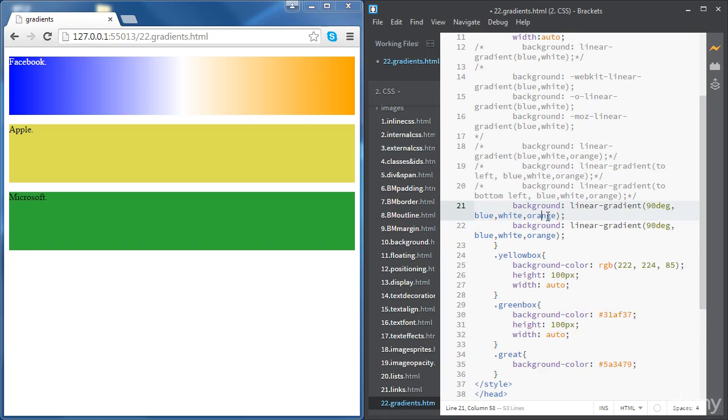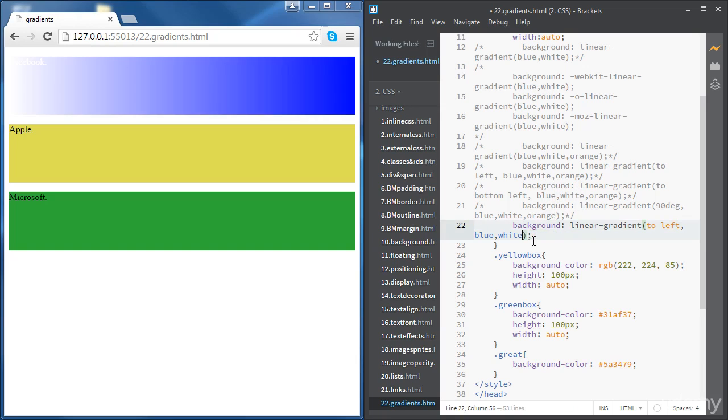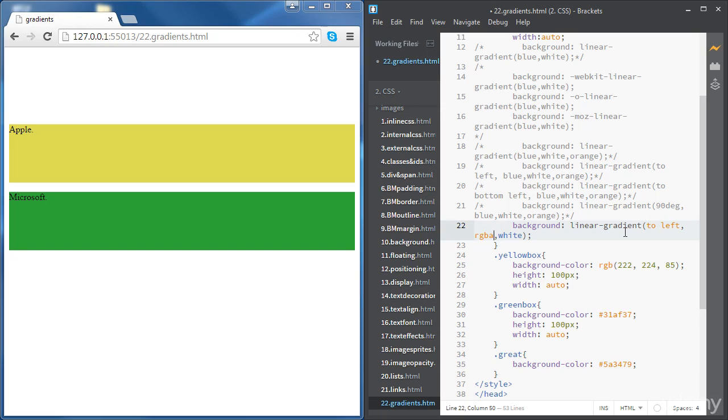Now we're going to try something else. We're going to try to use colors with opacity, and for that, we're going to be setting the colors using the RGBA value. So if we choose here to left, and choose only 2 colors, we want to go from transparent blue on the right to clear blue on the left. So we're going to use the RGBA value.